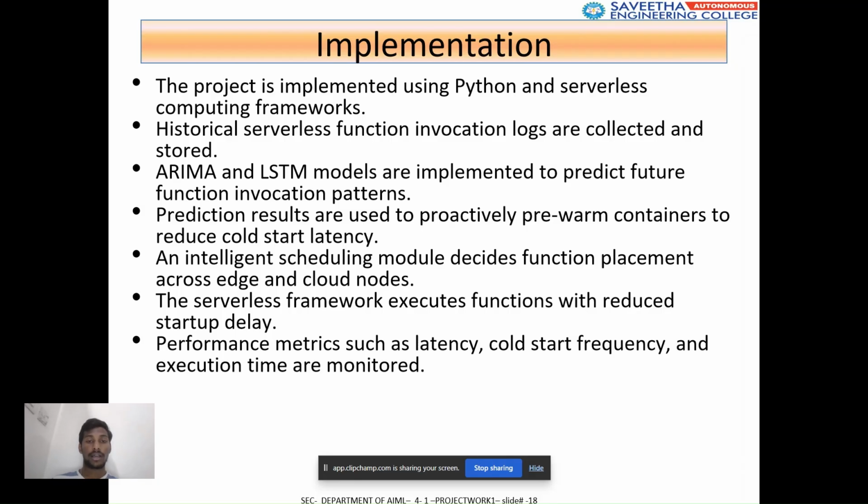Prediction results are used to proactively pre-warm containers to reduce cold start latency, and the intelligent scheduling module decides function placement across edge and cloud nodes. The serverless framework executes functions with reduced startup delay. Performance metrics such as latency, cold start frequency, and execution time are monitored.